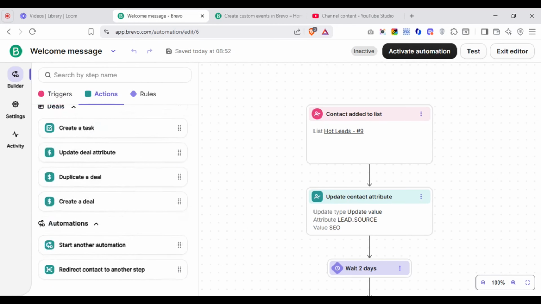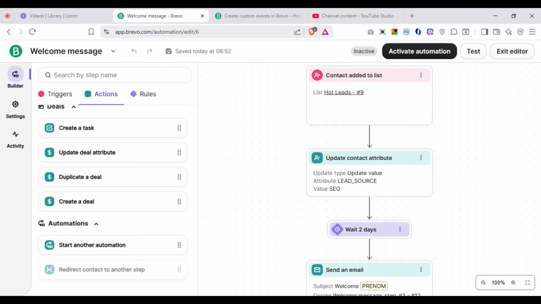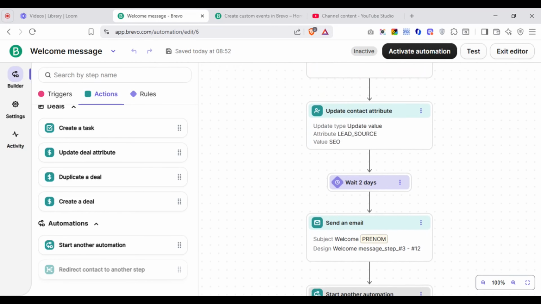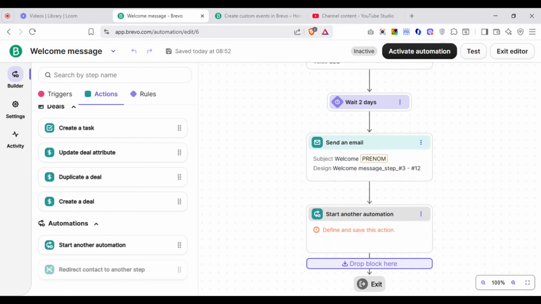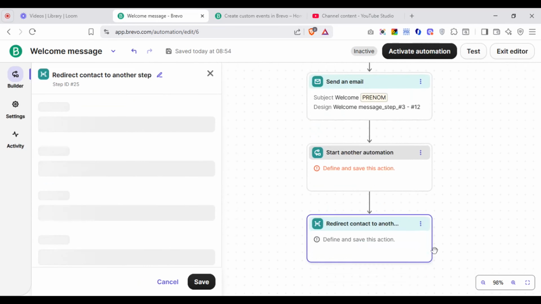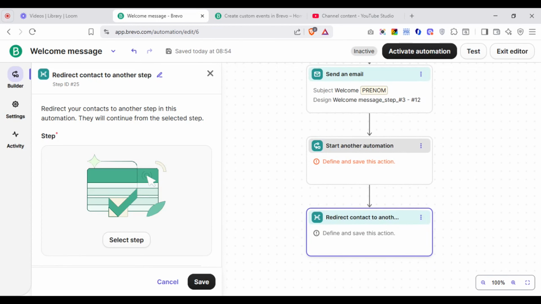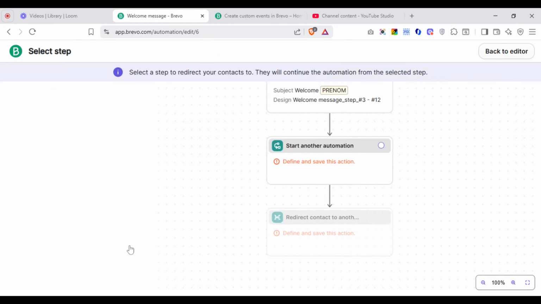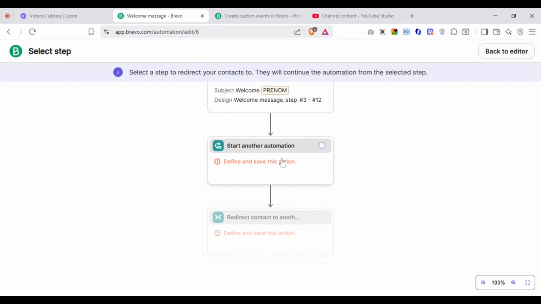So after adding to another automation, where you can pick the other step, the last one is to redirect a contact to another step. So let's say you created this automation and you want to add them to another step in this particular automation. You can decide whatever step you want to add them to in the automation you are building. Yeah, you can actually do that.